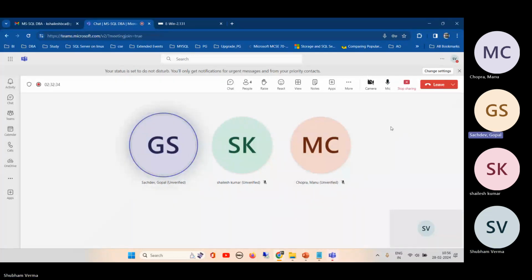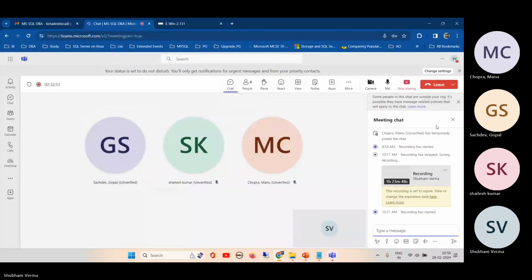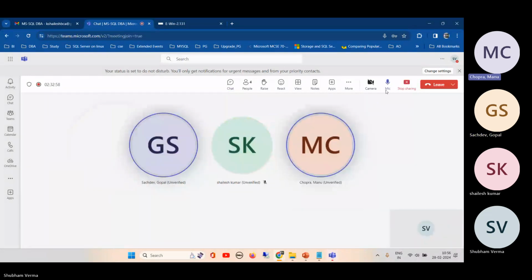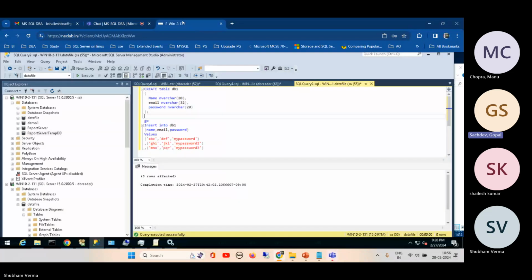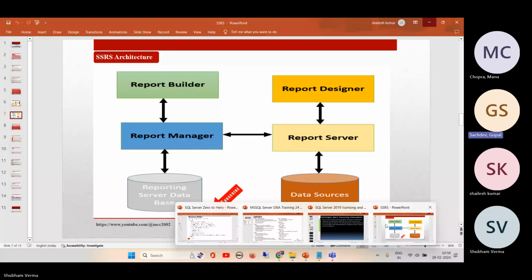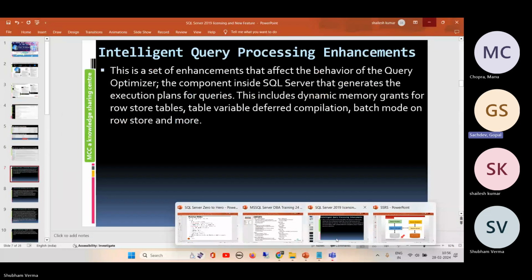What I'm asking, Gopal, is the link which you shared in between, right, for SSRS. Is that the GUI link to view? While setting up, you were showing one link, right? Yeah, the report server URL. When you did the configuration, there is a URL, right?